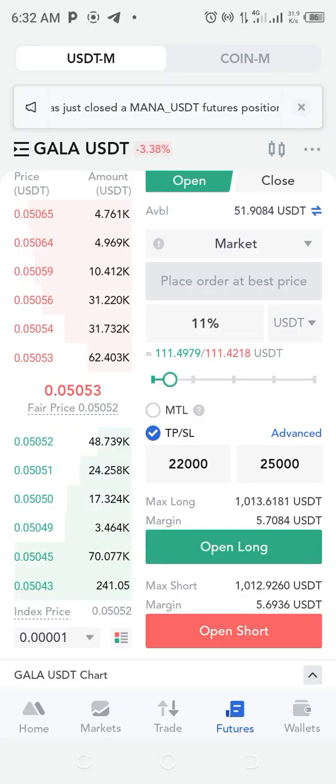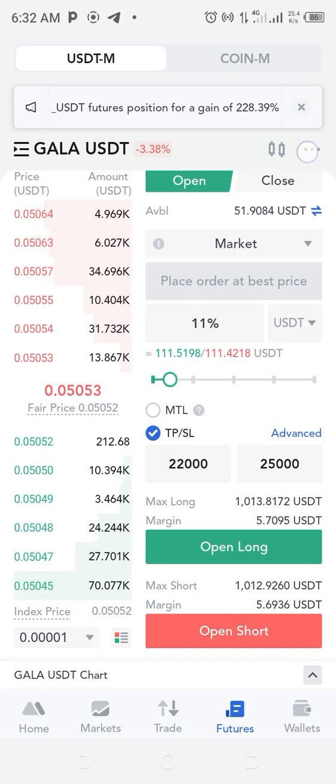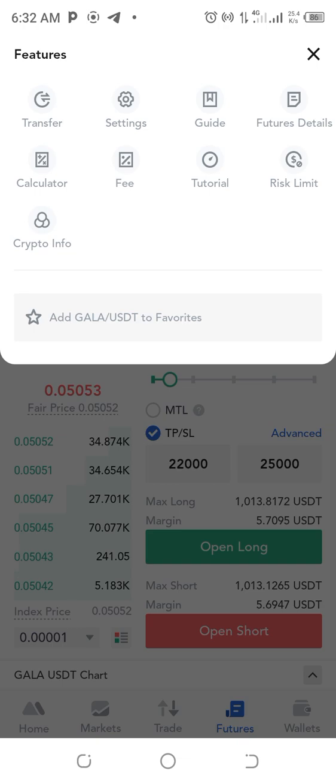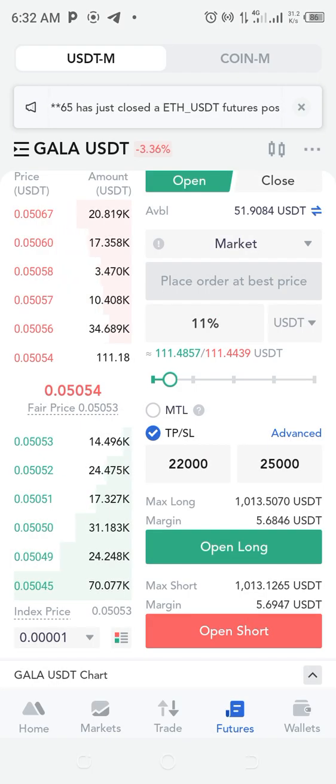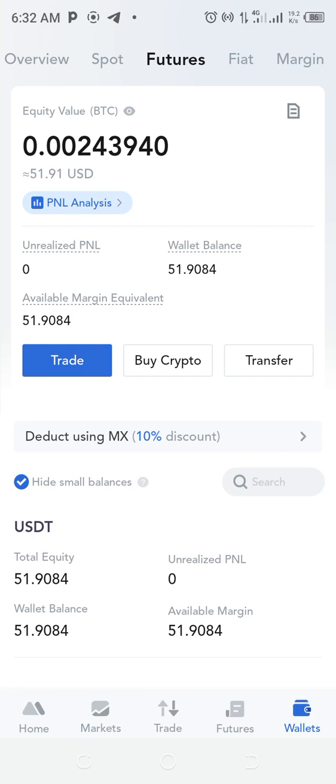This is how to use the MEXC exchange. All right. Now look at this area here. Maybe you want to come and do some transfers, some settings, calculate, know your fee, see the tutorial, or check the risk limit. All these things, you can just come here and select them. All right. So this is how to use MEXC exchange for futures trading.